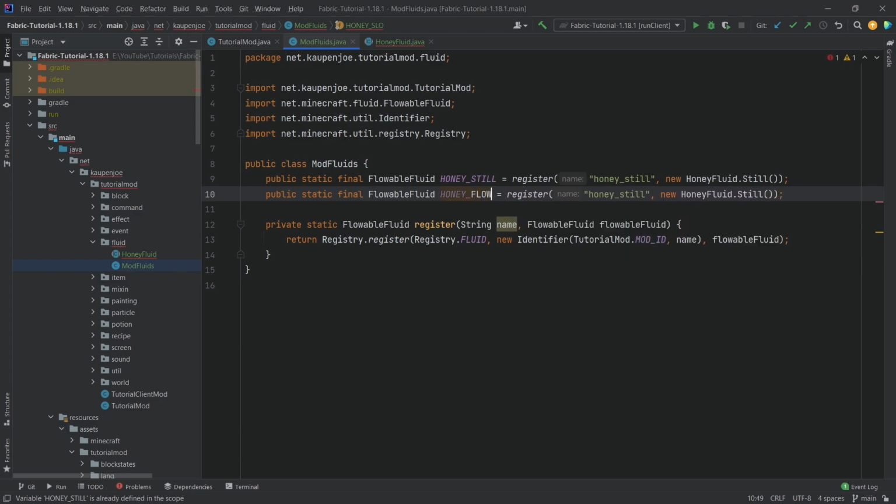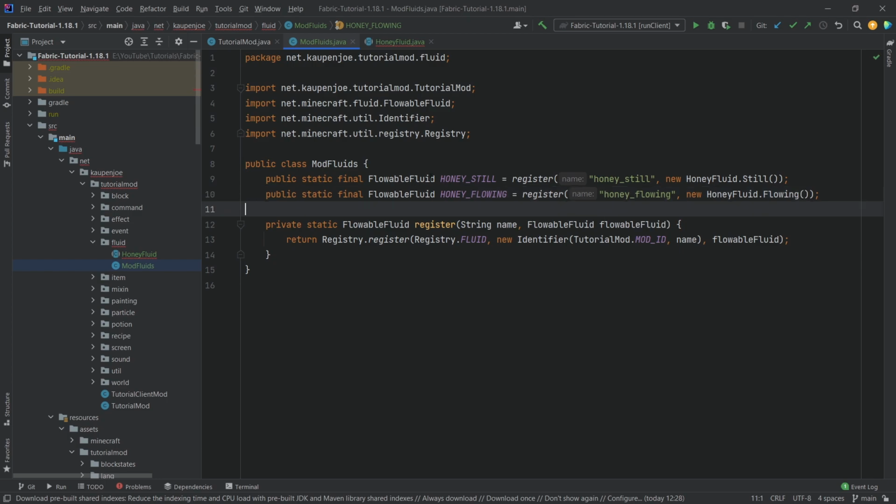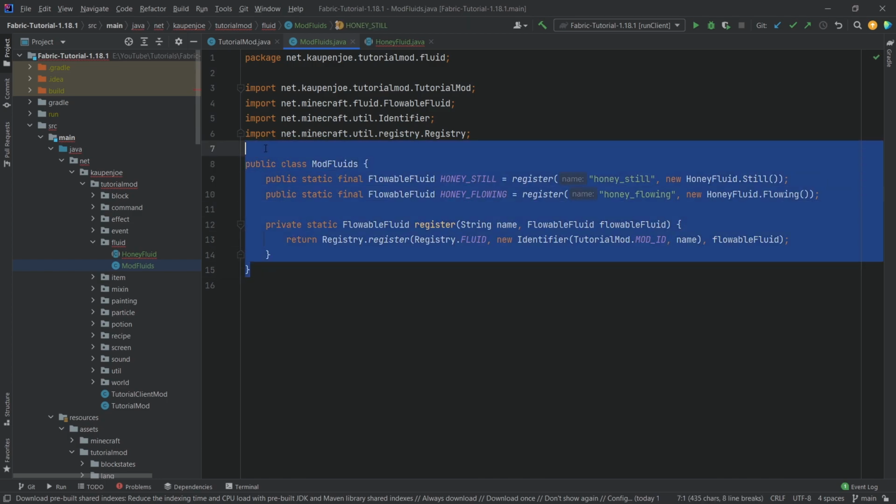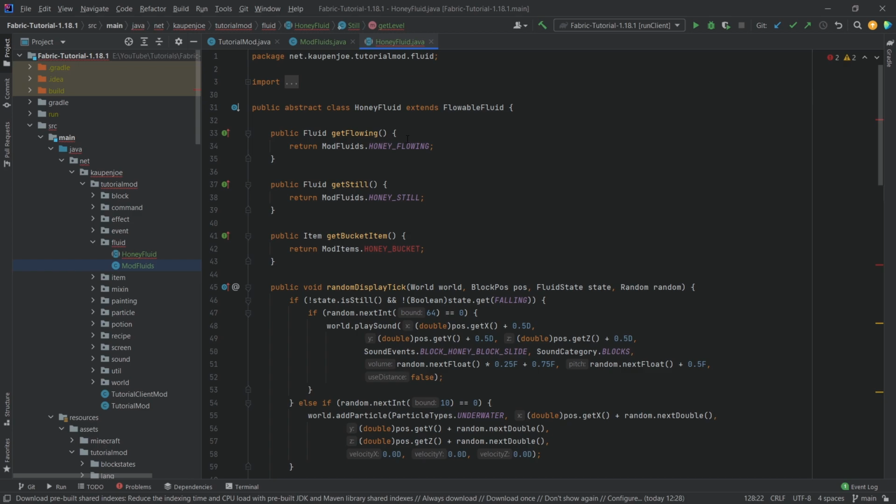And then we're saying flowing right here. Changing the name, very important as well. Flowing. And then this is the honey flowing. There you go. So this is this. And then we can go back into the honey fluid. Two of those things should already be fine now. Now we only need to define the block and the actual bucket.